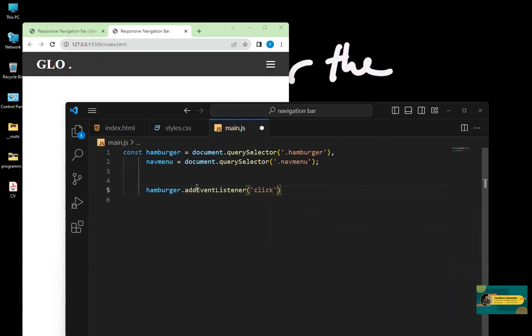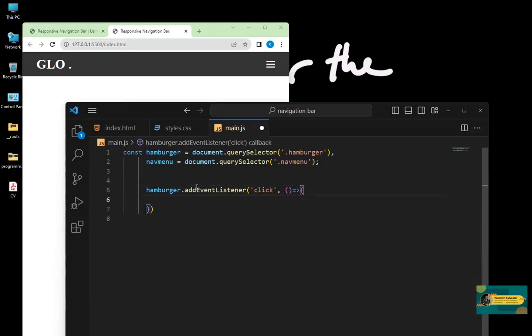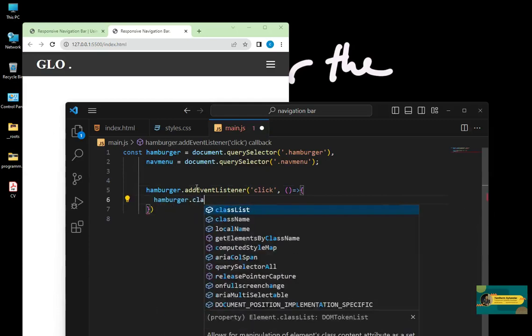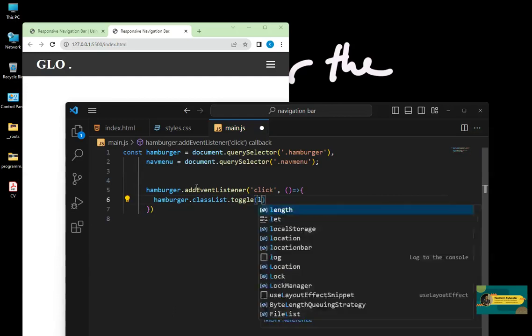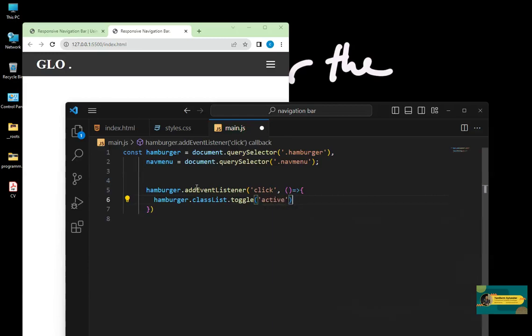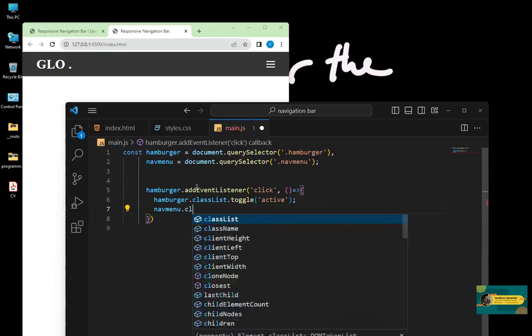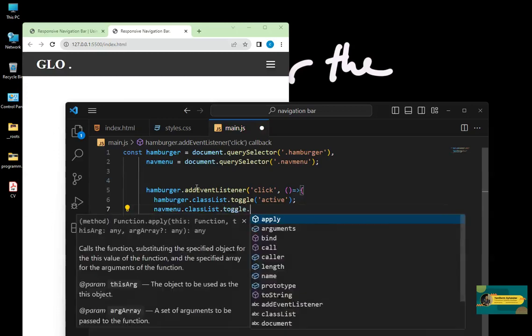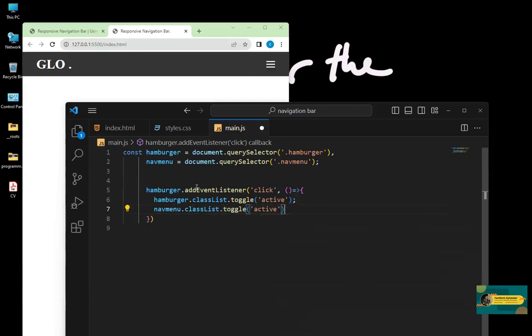Add event listener, click event. We are going to add ES6 arrow function. Then I want the hamburger.classList.toggle. Then we call the active class and we give it in. Then let's do the same with the nav menu .classList.toggle. Call it active. Okay. Save.